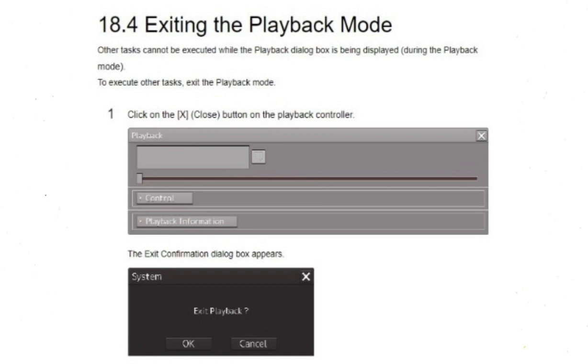Exiting the playback mode. Other tasks cannot be executed while the playback dialog box is being displayed. To execute other tasks, exit the playback mode. Click on the X or close button on the playback controller. The exit confirmation dialog box appears.